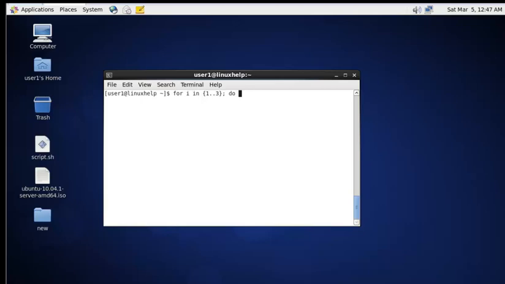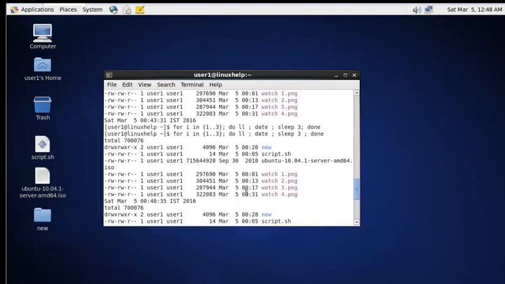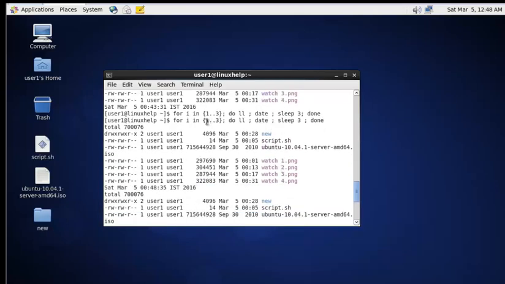Now you can mention the commands you need to execute along with the sleep command. I'm going to use ls for listing, and semicolon, the second command you need to execute, which is date, semicolon, and mention the sleep time. It is 3 seconds. Then done. Now the command is executed after 3 seconds. The command is executed 3 times because we have mentioned here 1, 2, 3.